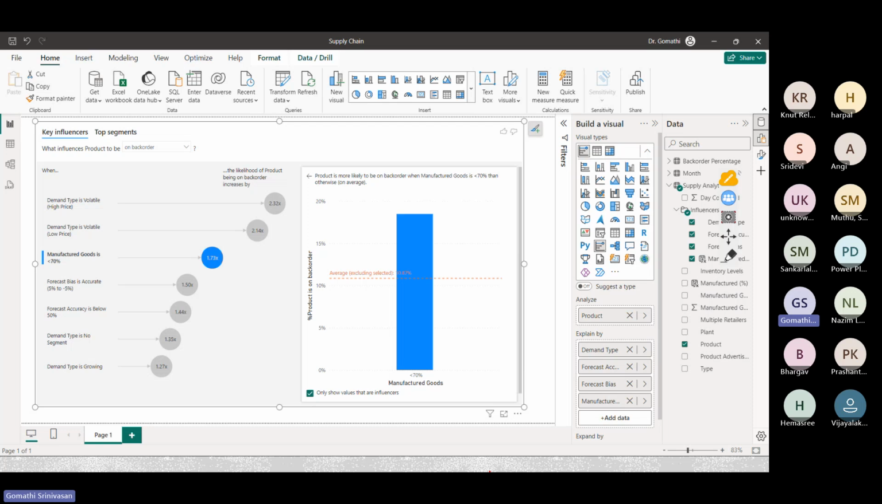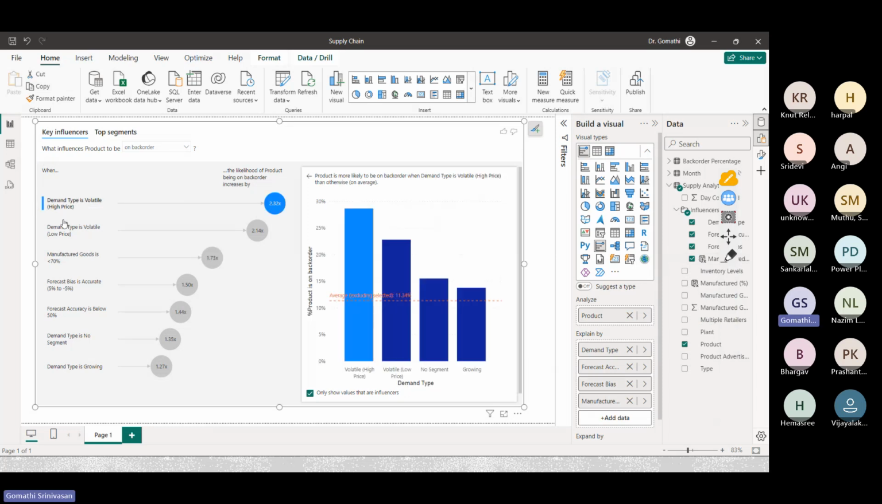Okay, let us first understand this one. So what exactly influences back order? I have selected on back order. What are the key values? What are the key things which are influencing my back order? So the first one, you can see that demand type is volatile, 2.32x.